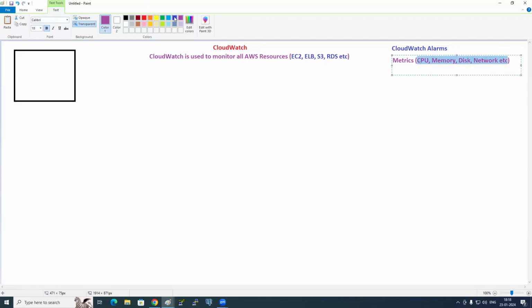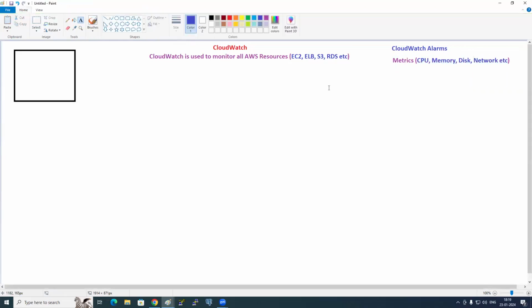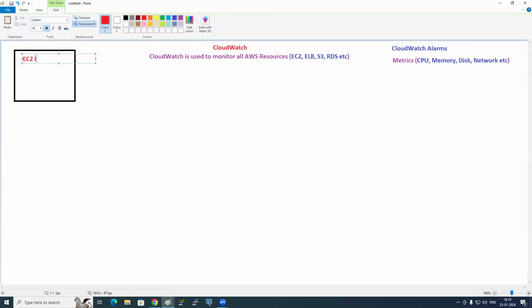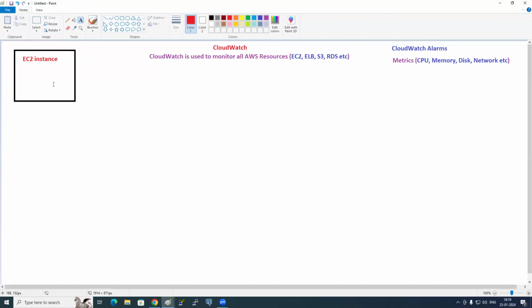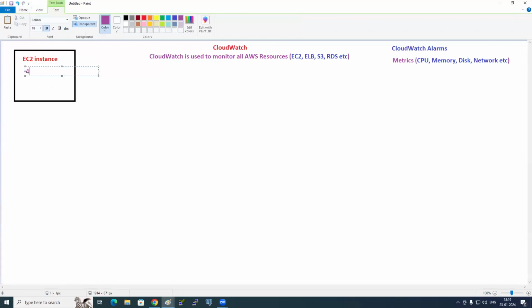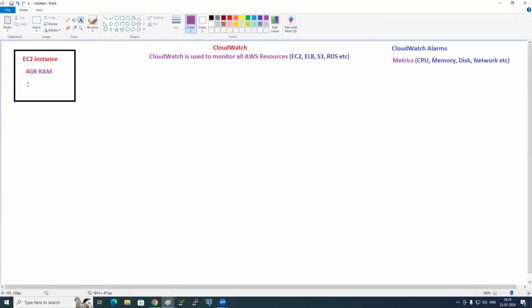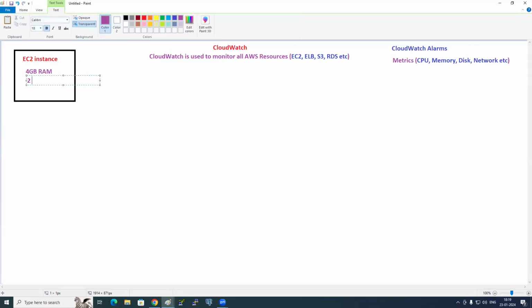So if you want to monitor the EC2 instance, what do you monitor using? These metrics. Let me give an example. So this is the EC2 instance. What you did is, one fine day, you got a requirement to launch an EC2 instance with 4 GB RAM and 2 CPUs. V means virtual CPUs. So you set up an EC2 instance with 4 GB RAM and you left home.